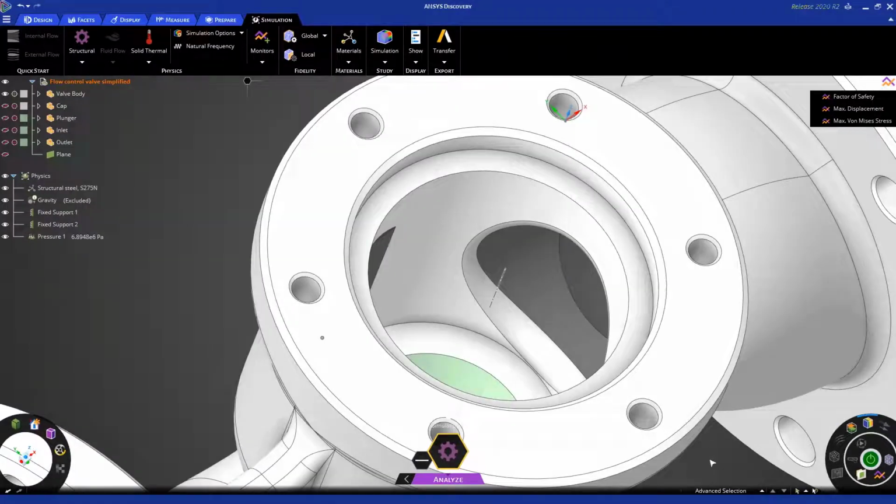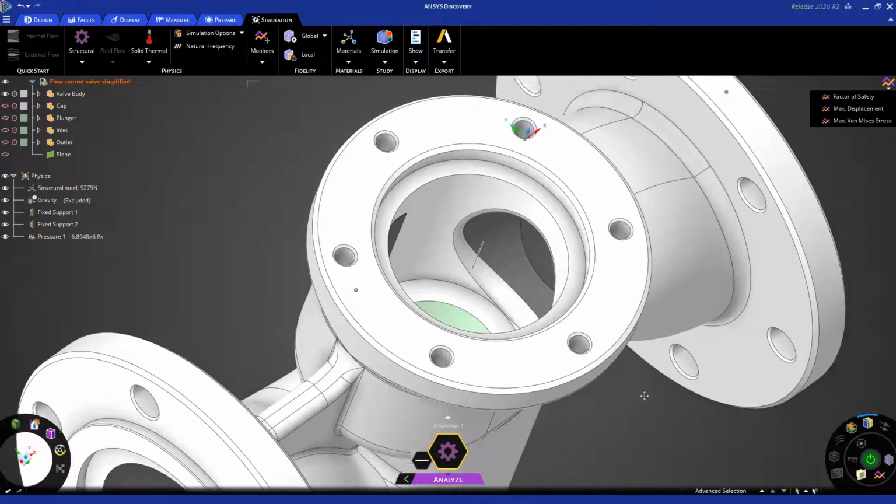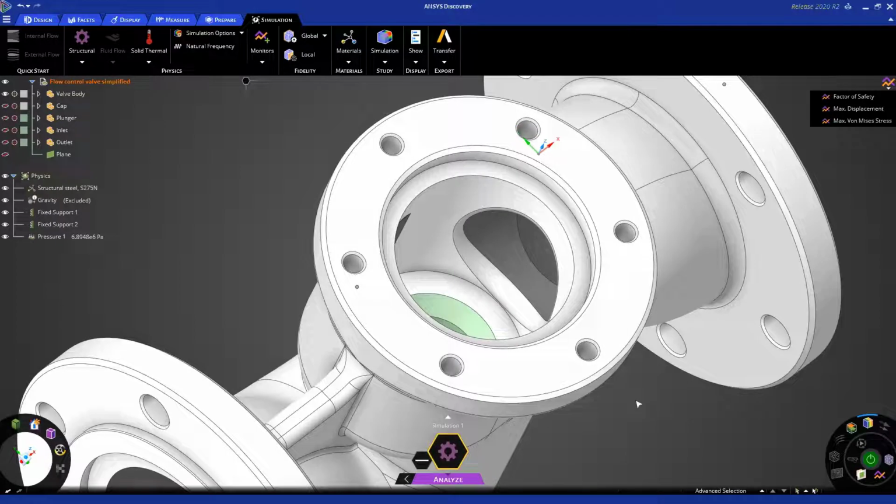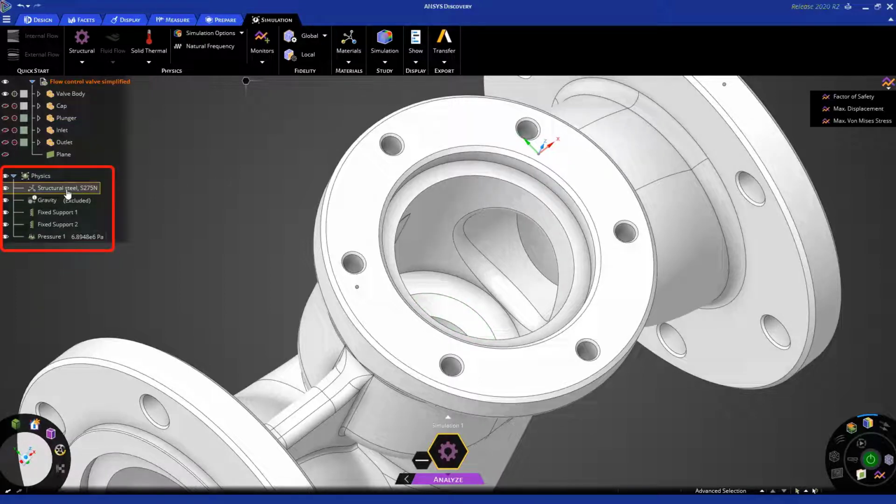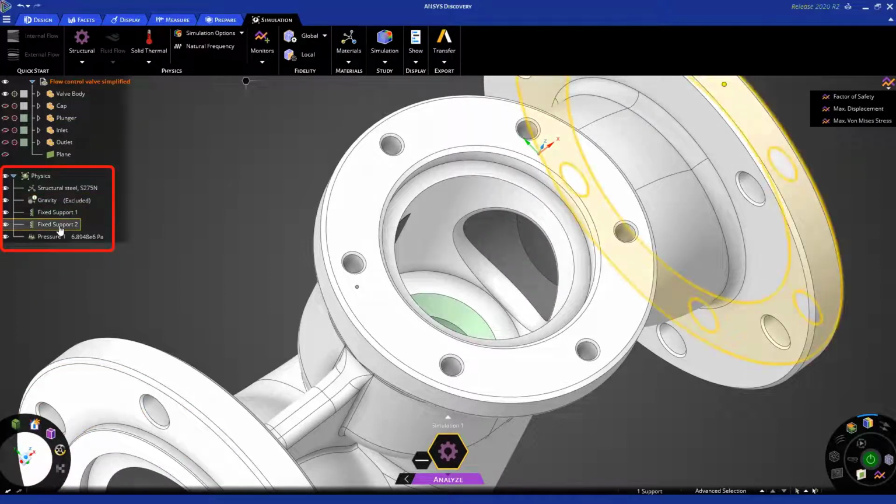In Analyze Mode, we are using CPU-based Ansys solvers, and we have access to more physics and more controls, as you can see on the top in the ribbon, to allow you to get that precise answer to perform design verification. You'll notice that all my physics inputs carry over from the previous simulation.